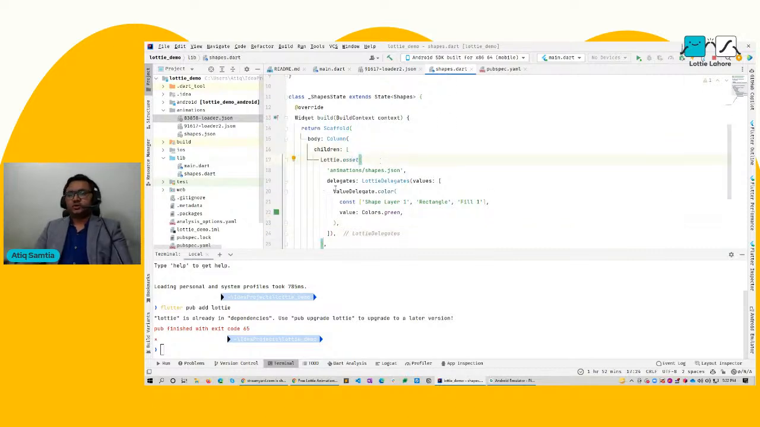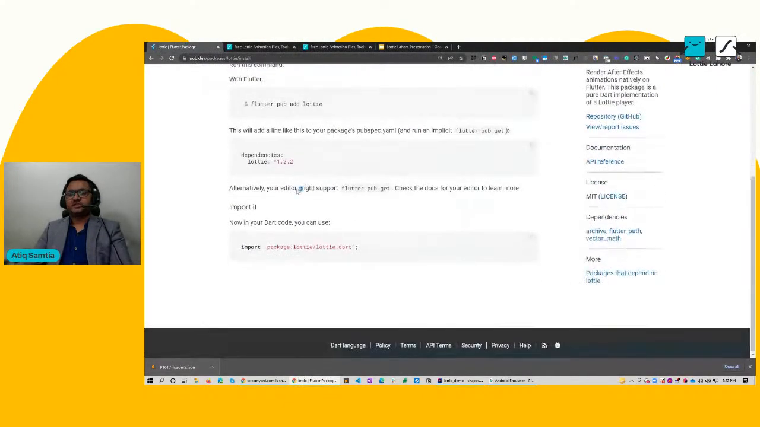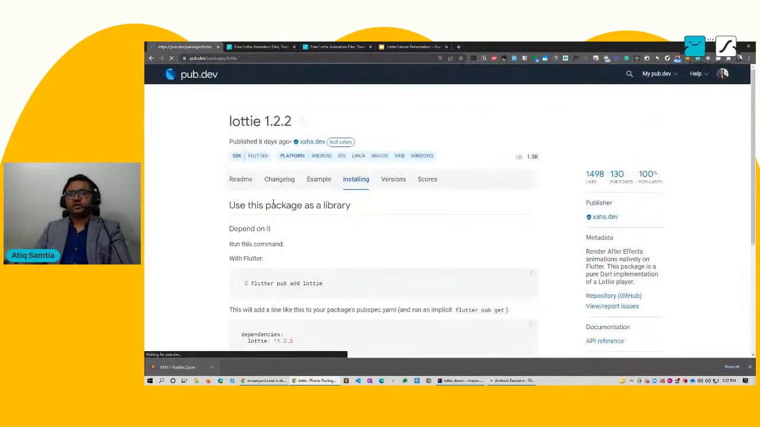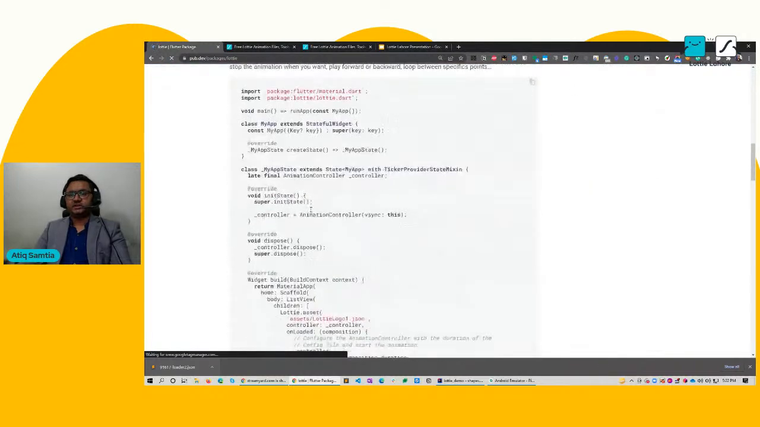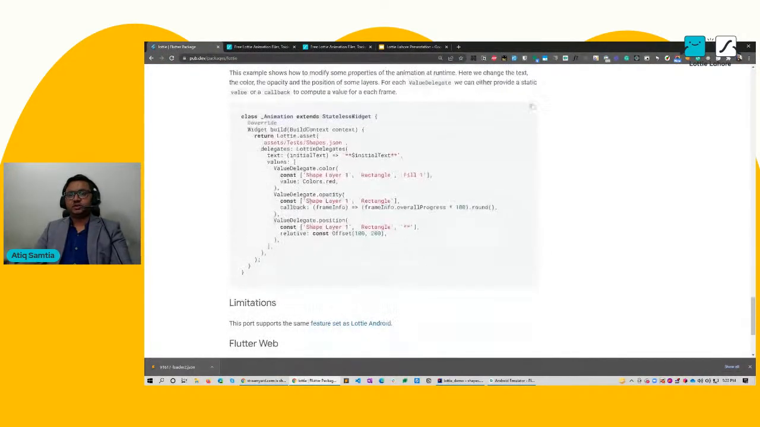This is how you do it. You can load from assets or network, it doesn't matter, but the thing that matters is you add delegates, Lottie delegates and values. After that, you can use different value delegates. If you go to the package guide on the readme, you can find many other delegates as well that you can use to change the look and feel.